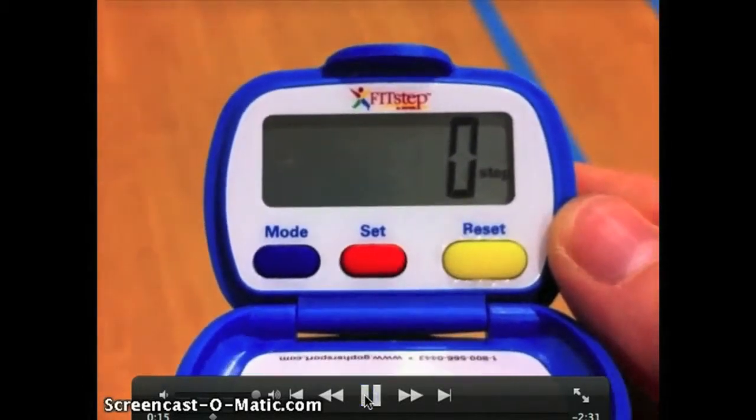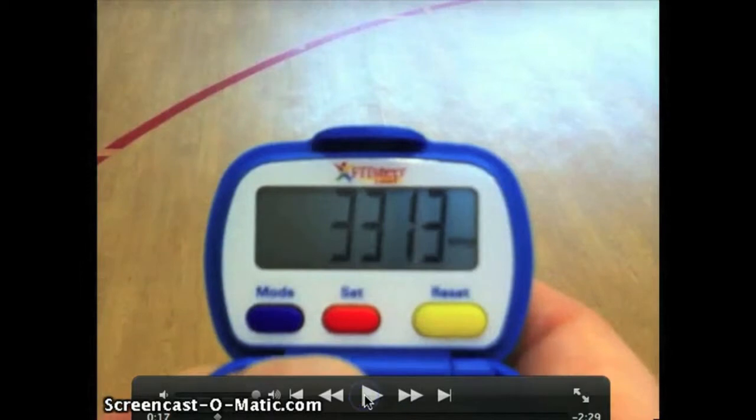Okay? Next, I'm going to teach you the different modes of the pedometer. This first mode that we see on the screen is the step mode. And you can see that this student has done 3,313 steps. Now the step mode counts every step you take while wearing the pedometer.